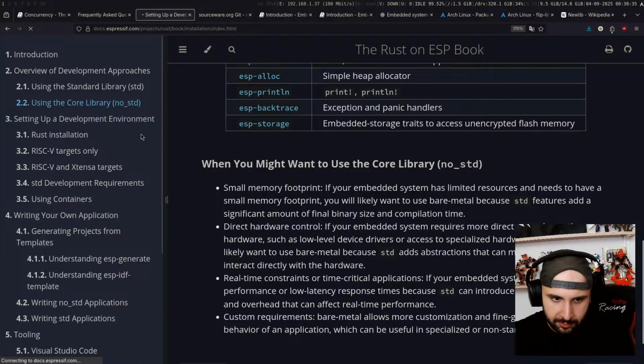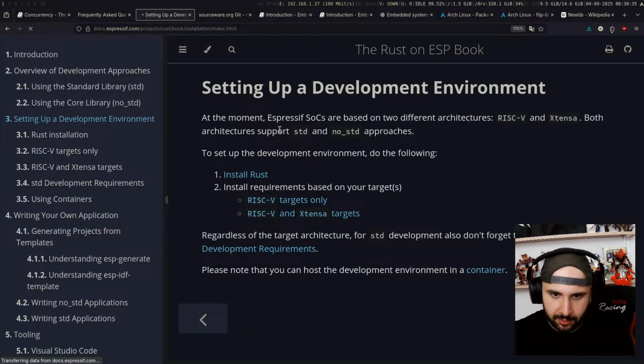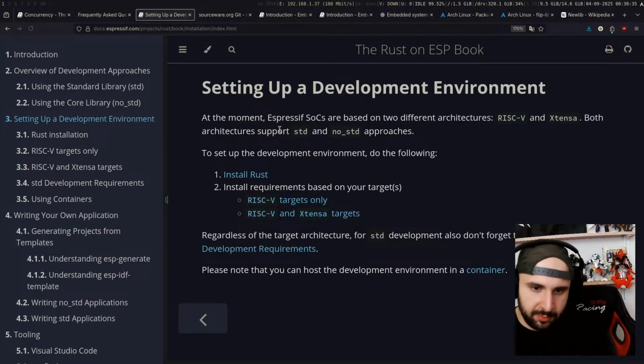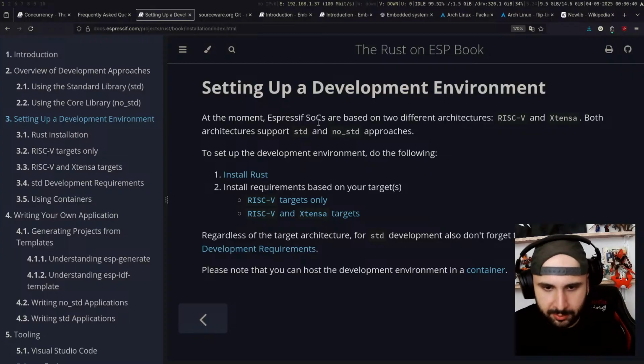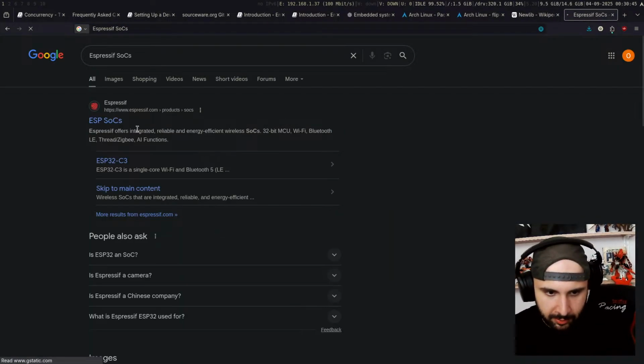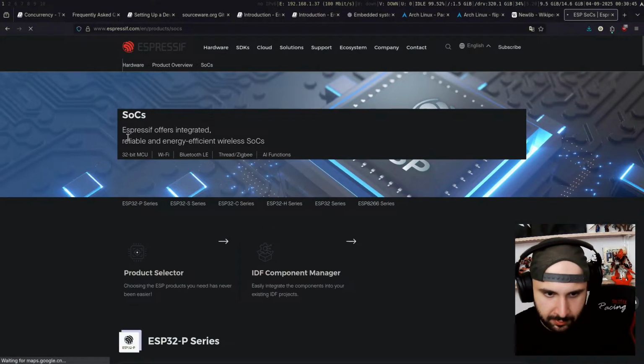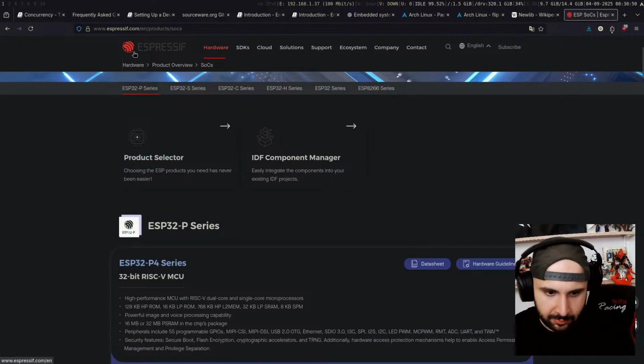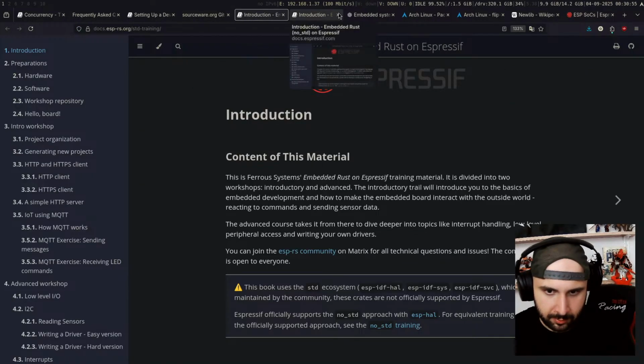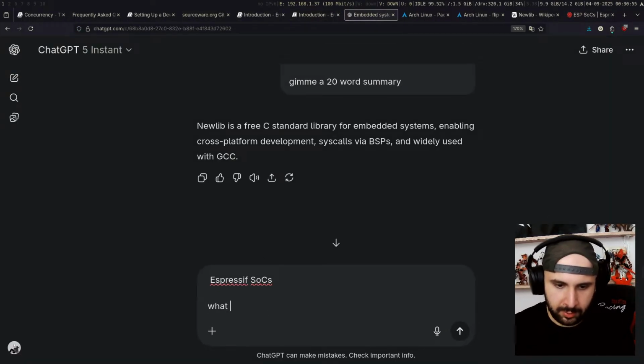Setting up a development environment. At the moment, Espressif SoC. What is SoC, dude? I've seen this everywhere, but I didn't really look into that. What is SoC? What is that? What does that stand for, bro?